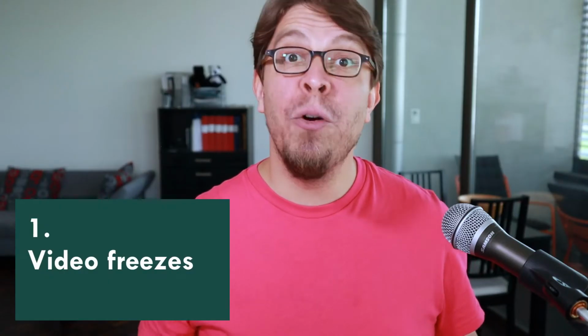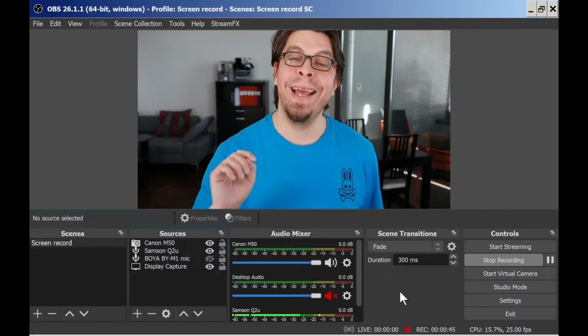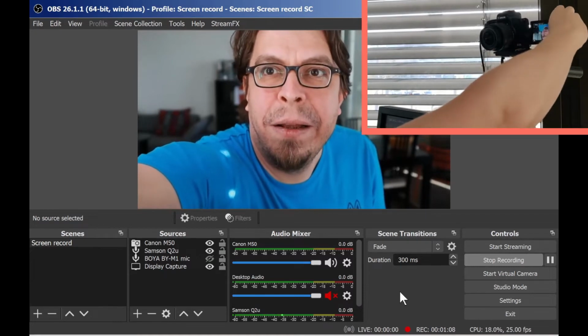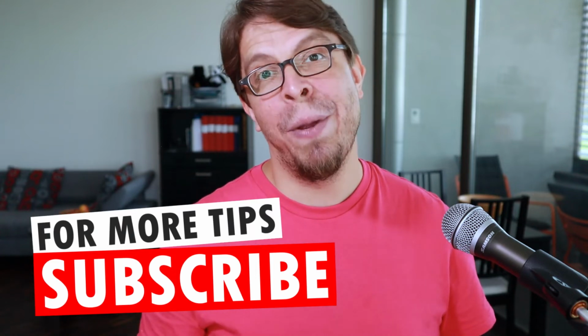Problem number 1 is that your video freezes every few seconds and looks laggy. The reason for this is usually that you have the LCD screen closed. The first solution, therefore, is to open up the LCD screen. The second solution is to upgrade the firmware on your camera. I used to have this problem when I had version 1.0.3 on my Canon M50, but when I upgraded to version 1.1.0, which I'm currently using, this problem disappeared. And now I can use the EOS Webcam Utility even when the screen is closed.